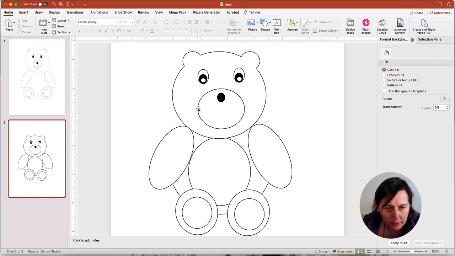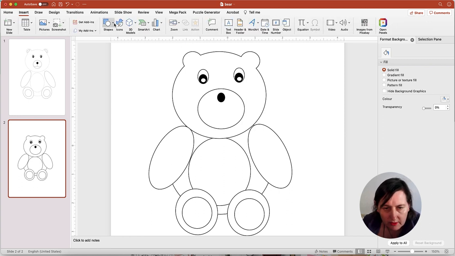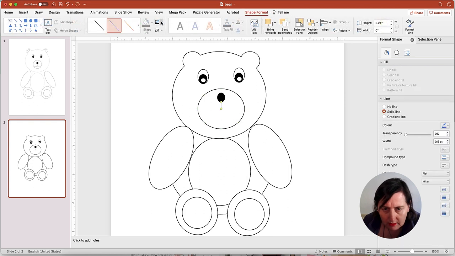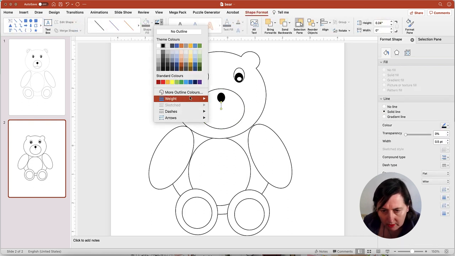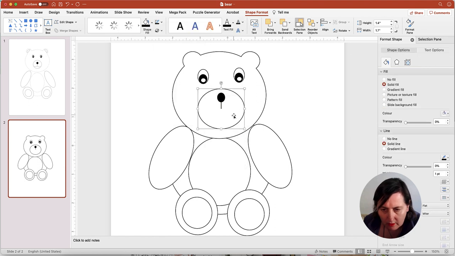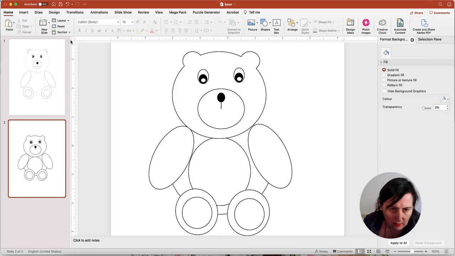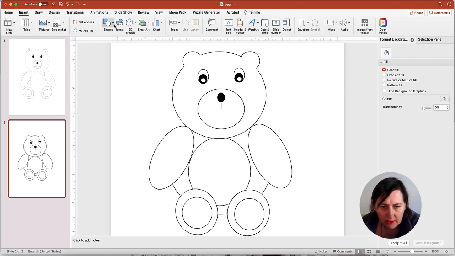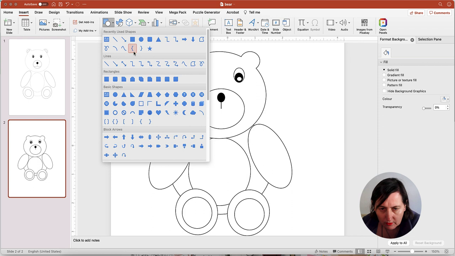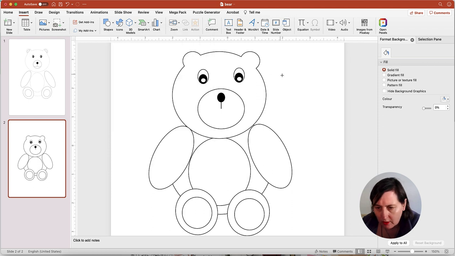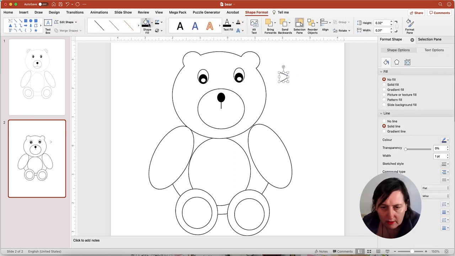Now, what I need to do is get some lines in here. So insert, shape, line, and again, I want it black, and I want it quite thick, so 1.5 should do. So what I'm going to do is insert, and I'm going to use curves, this one here, curve. I'm just trying to draw out up there and then double click so it actually closes it.